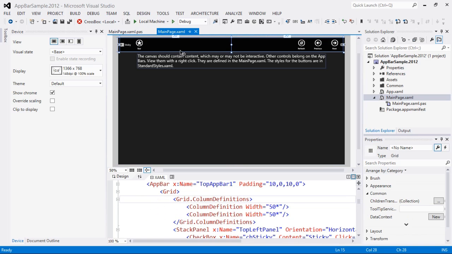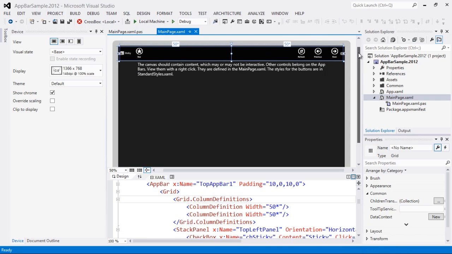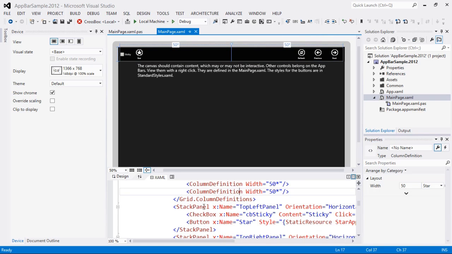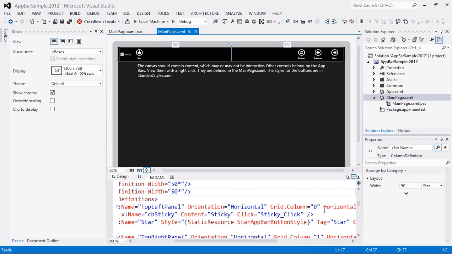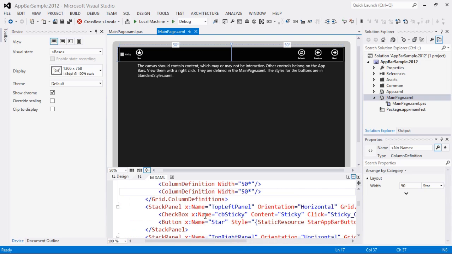Our grid has 2 columns. You see right here, it's showing the 2 columns, 50% going into each column. And then in the first column, we have a stack panel. You can see here, it's assigned to column 0. And in that stack panel, we just have a checkbox and a button.